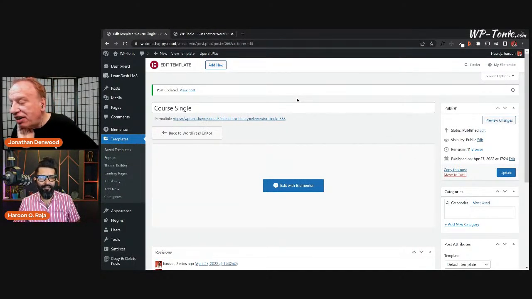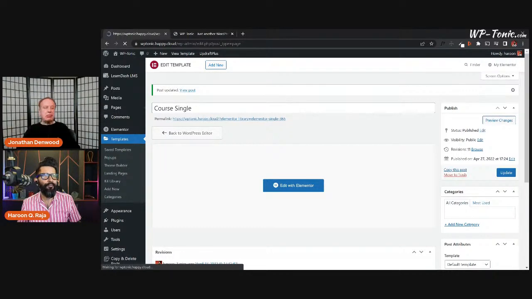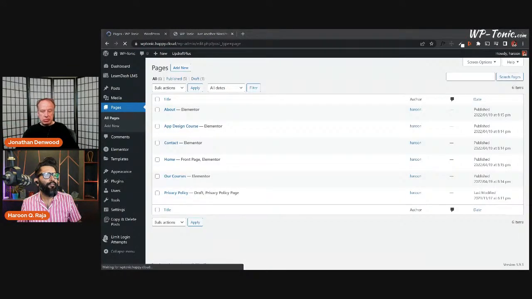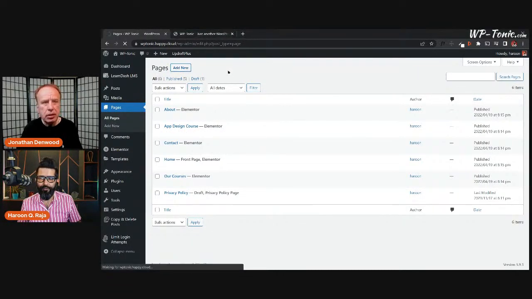So shall we show them about the login page and the student dashboard? Certainly. So for creating a login page, we're going to have to go to Pages and All Pages. And over here, we're just going to click Add New.